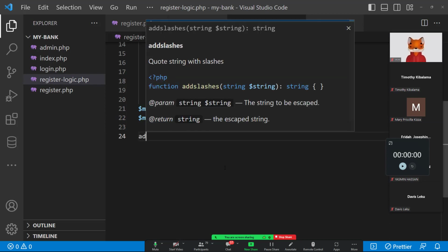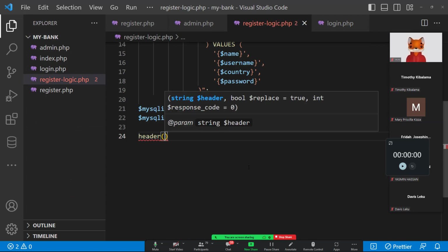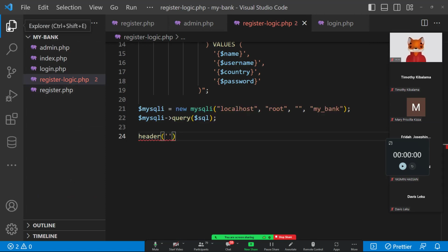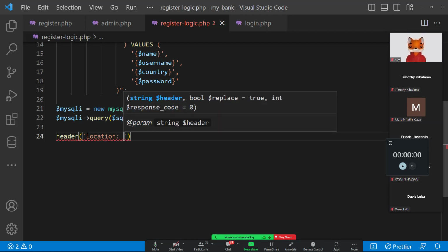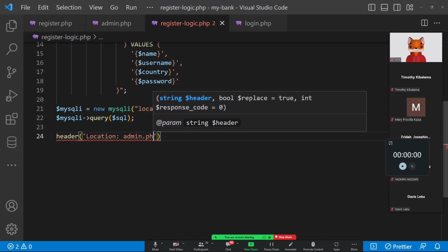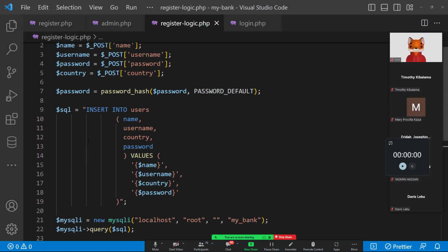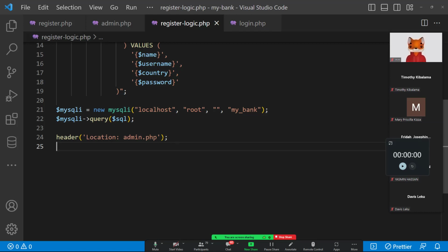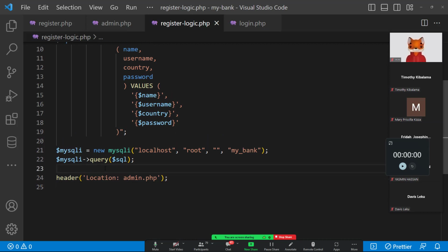To do that, I just simply say header. You do it like this. So you say header, and then you open, and then you write exactly as how I'm going to write here. You write Location with a capital letter like this, and then put a colon, and then put where I want to direct the user. So I want to direct the user to admin.php. The whole point here is I've successfully registered the user, and then I'm directing him to admin.php. But there we have not checked whether the SQL was successful or not. We will check that one. So I hope you've understood.